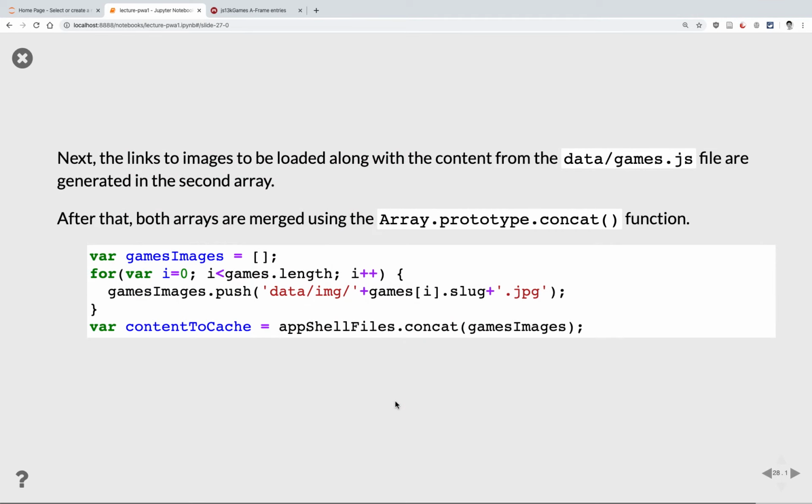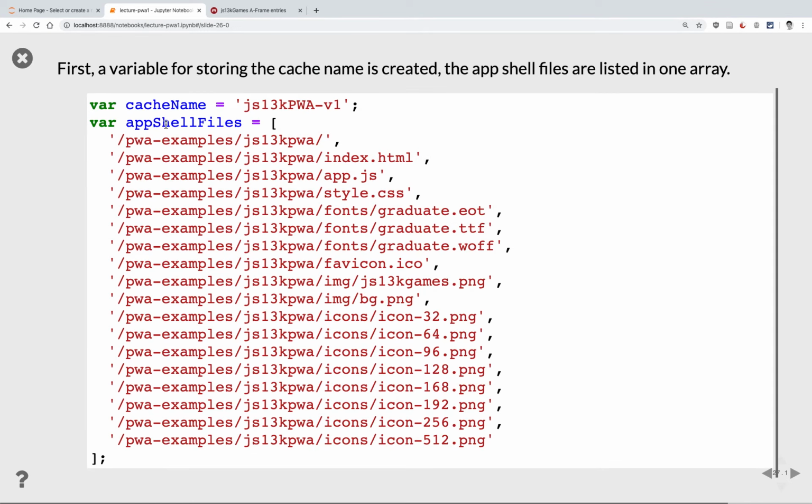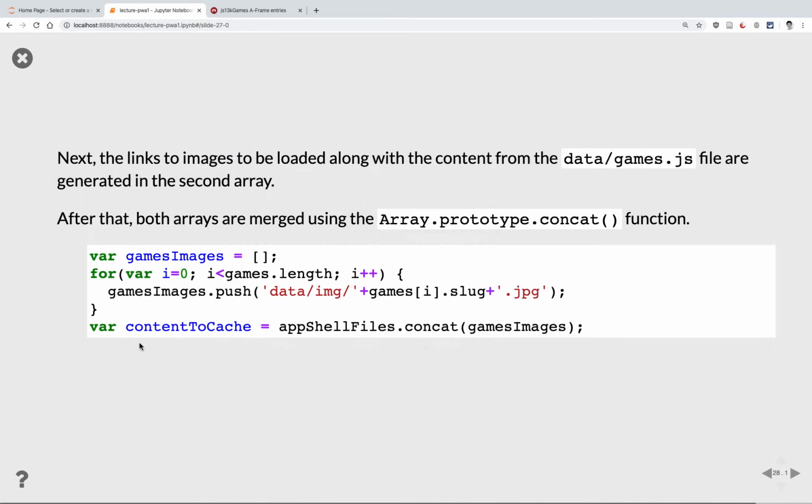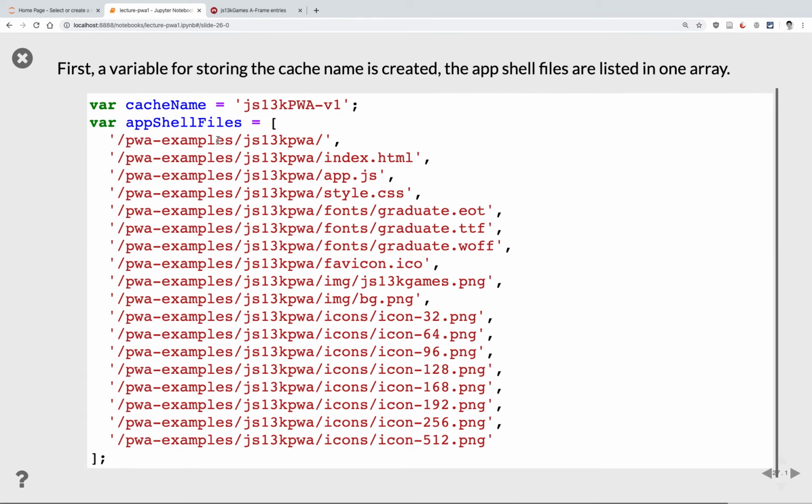So it does it in a slightly more compact way. Essentially this is just an array, a list of the file names that you need to save, and here it's just adding more to that list. What it does is add all the pictures in the data directory to this array list.